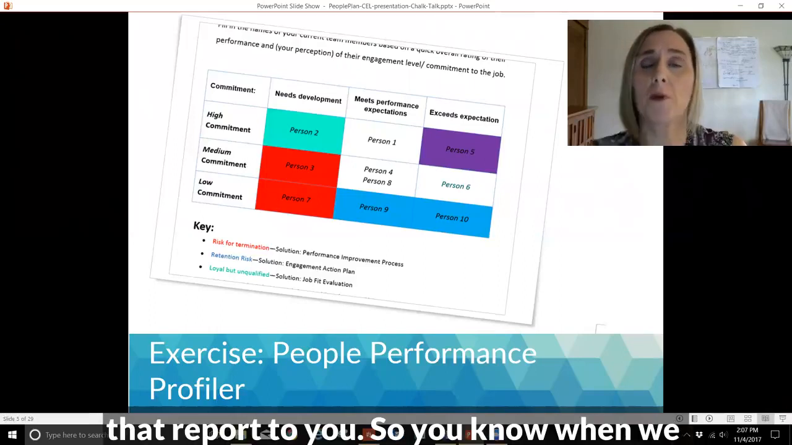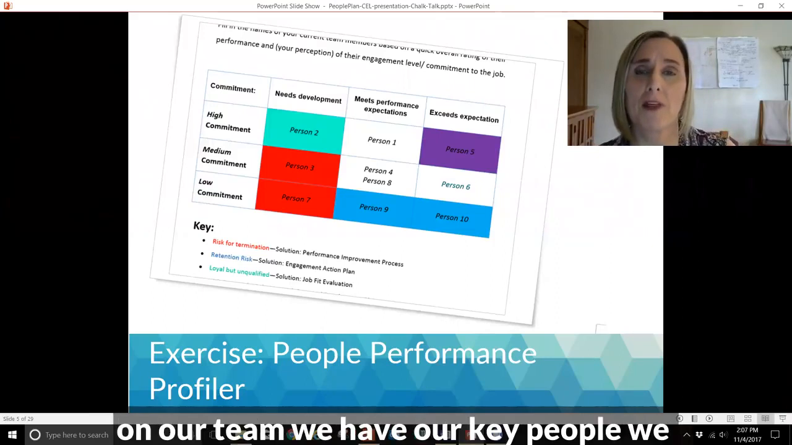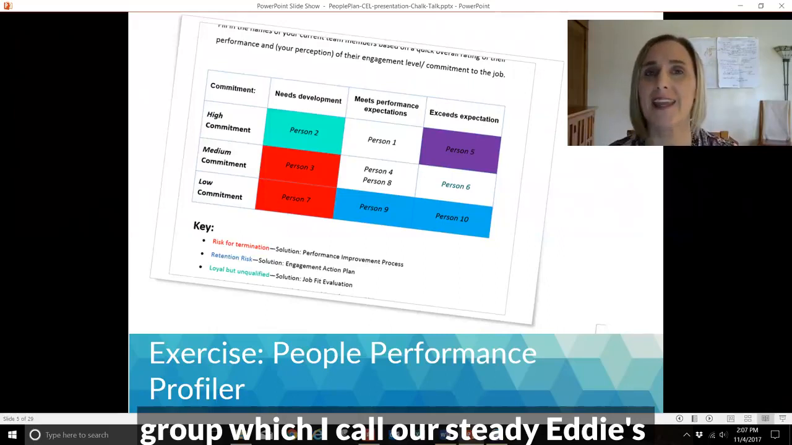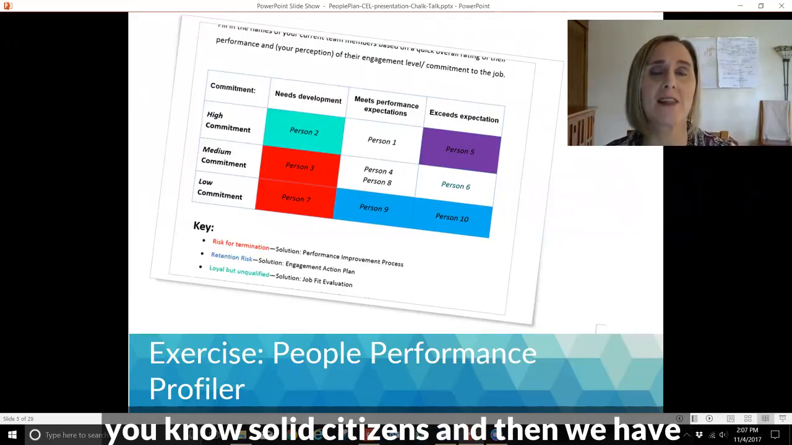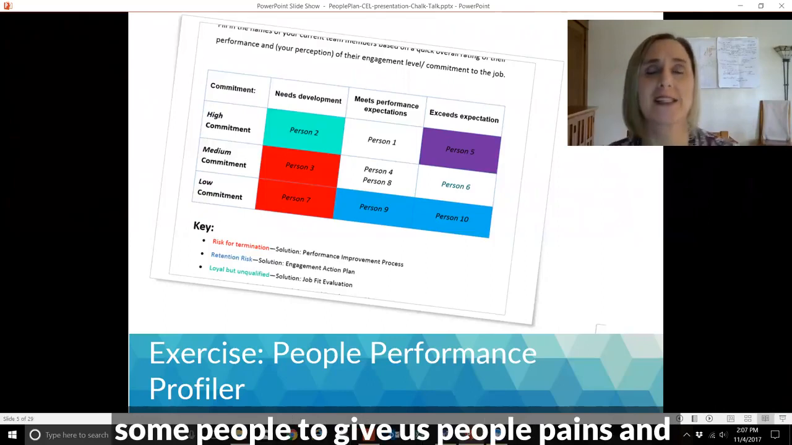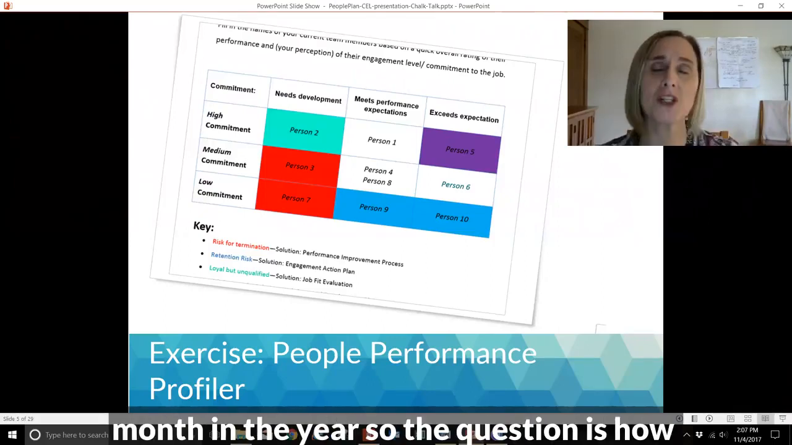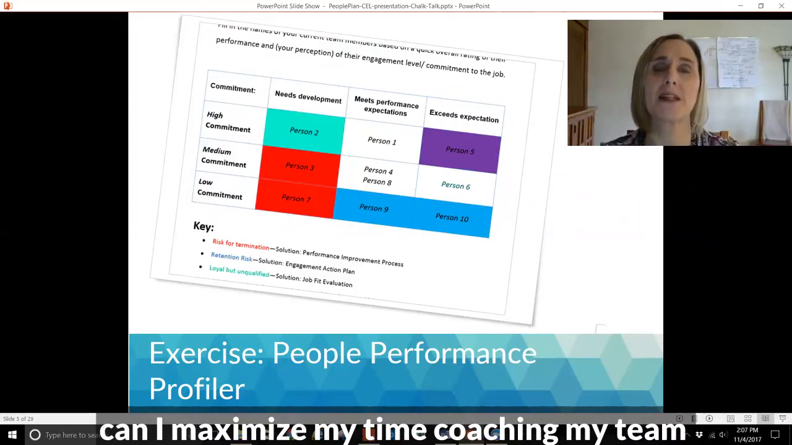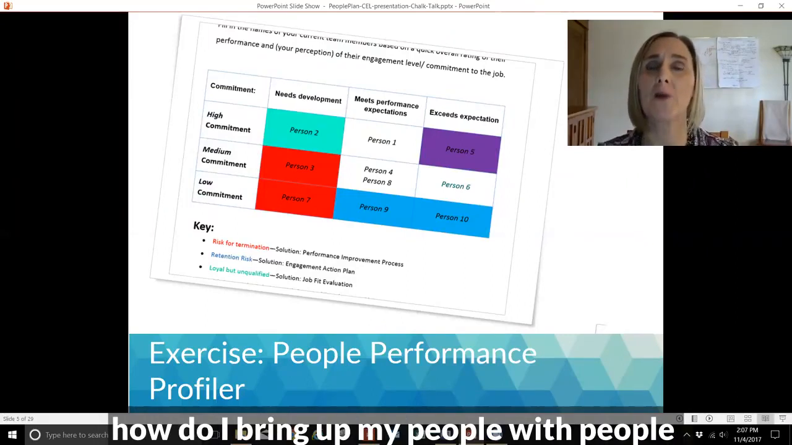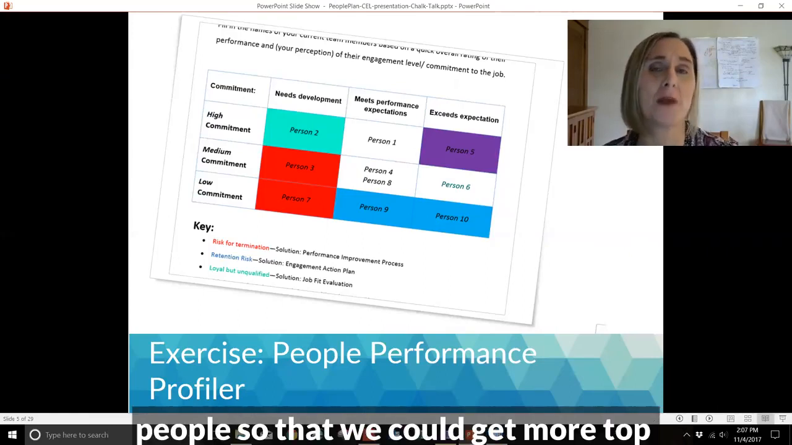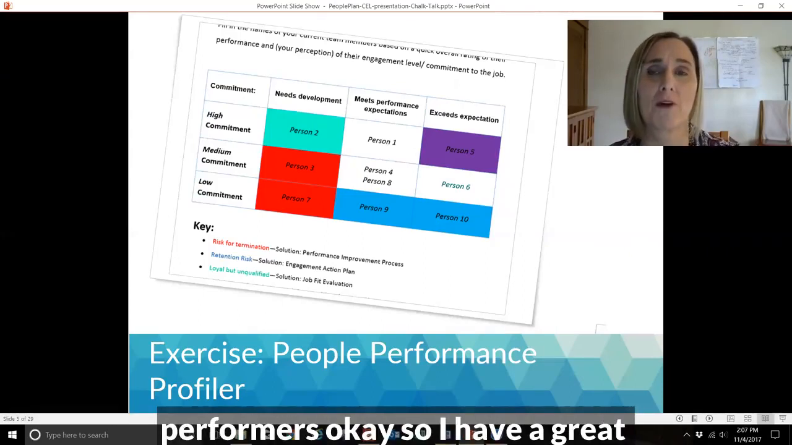So, when we have multiple people that we work with on our team, we have our key people we depend on. We have sort of the middle group, which I call our steady eddies, solid citizens. And then we have some people that give us people pains. And we have limited time in the day and in the month and the year. So the question is, how can I maximize my time coaching my team? How do I bring up my people with people pains? And how do I maximize my average people so that we can get more top performers?